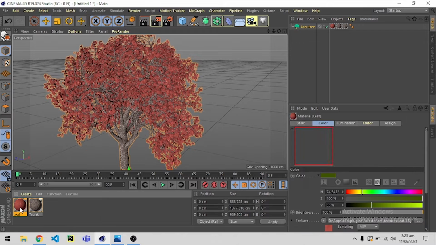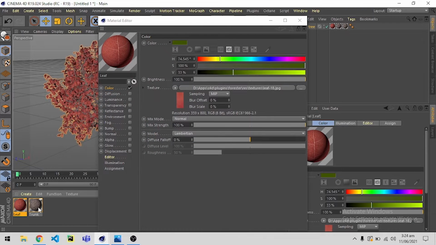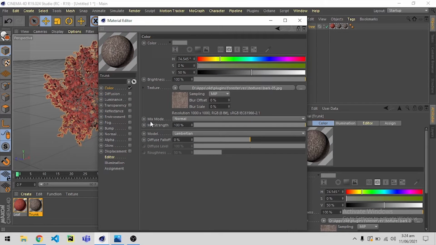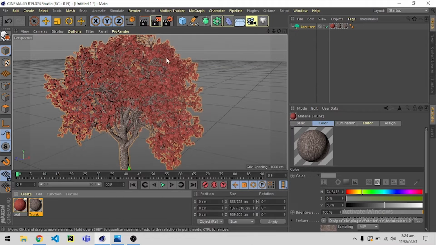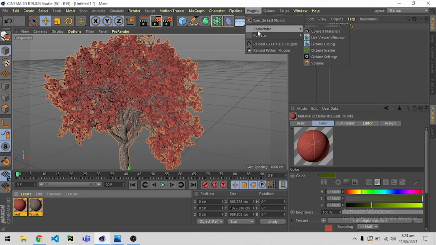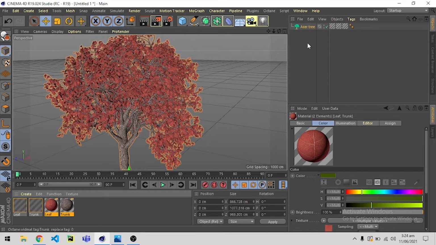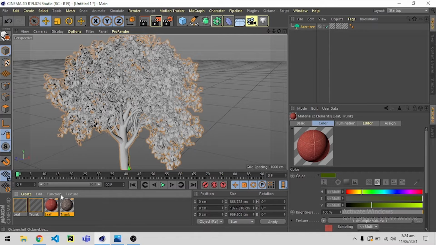The materials I'm using here, this leaf material and this trunk material, are regular Cinema 4D materials, and I'm going to convert these into Octane materials. So how am I going to do that? I'm going to select both of these, and go to plugins, C4D Octane. Just a second, don't click it. Hover over C4D Octane and then click convert materials, and it's going to create two new materials which are going to be Octane materials. So now we can go to function.